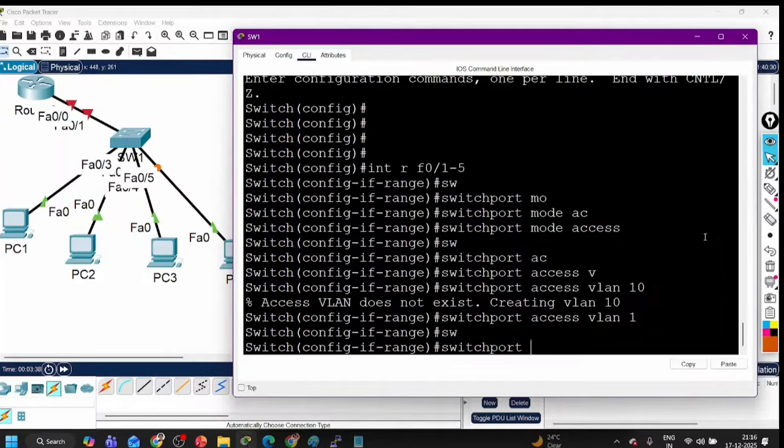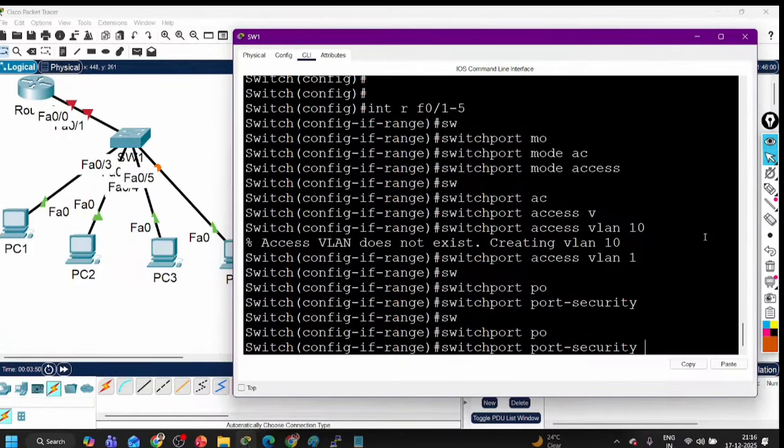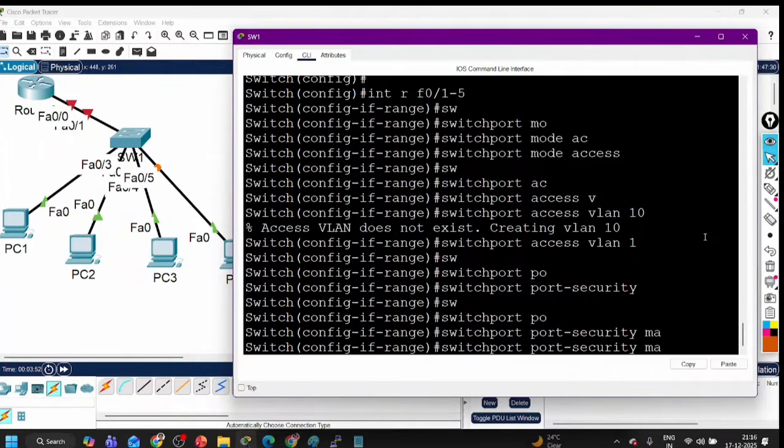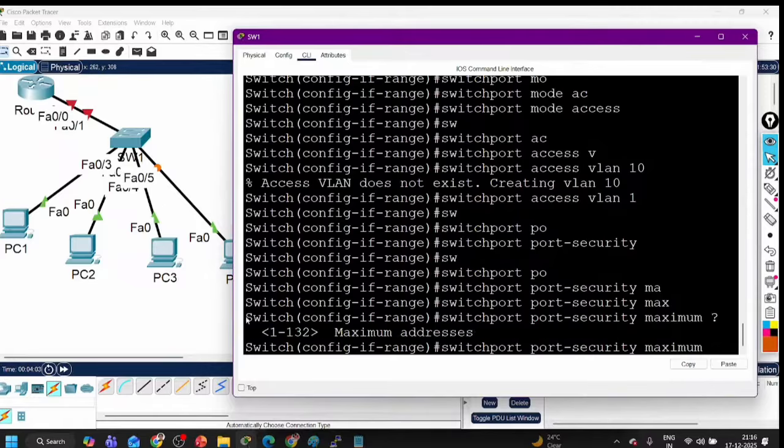After that, switchport port-security. This command will enable the port security feature on the switch port. By default, the port security feature is disabled. Then switchport port-security maximum. These ports can learn how many MAC addresses on ports 1, 2, 3, 4, 5? How many MAC addresses do you want to allow on these ports? Tell me, guys. How many MAC addresses?